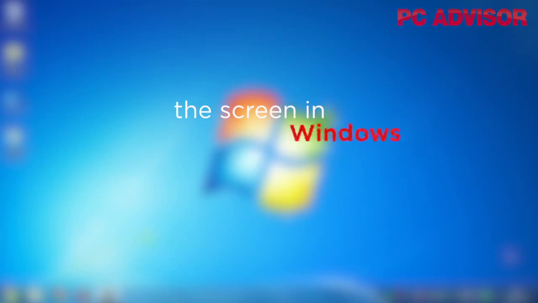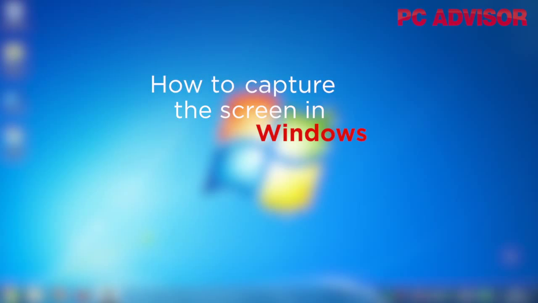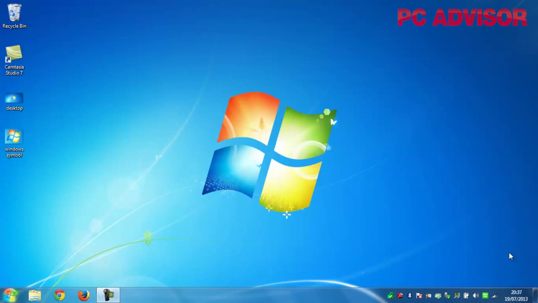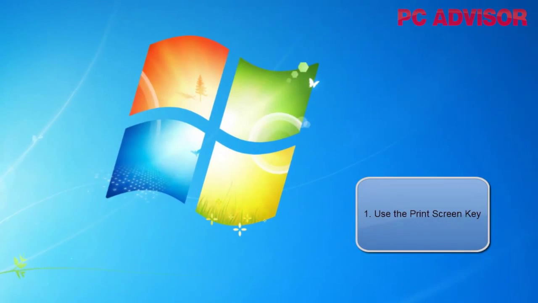So today we're going to look at how to take a screenshot using Windows. The easiest way to take a screenshot in Windows is to take a screenshot of the whole screen that you've got in front of you, and that's by hitting the print screen key.